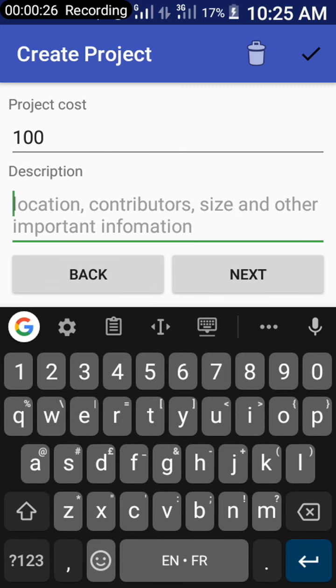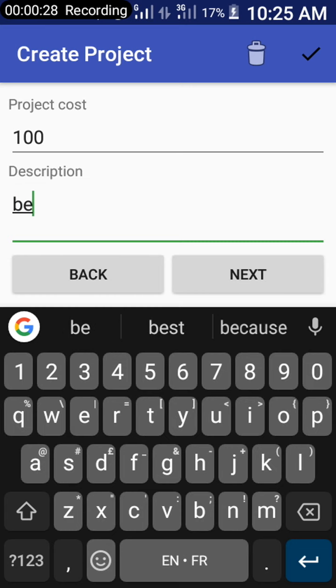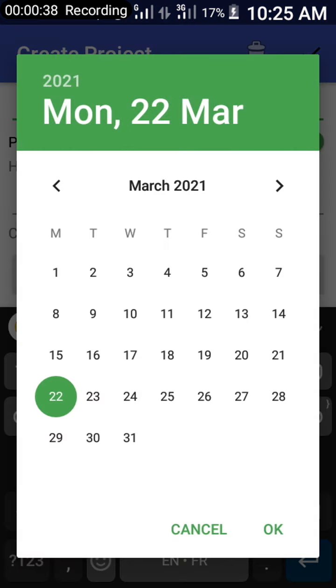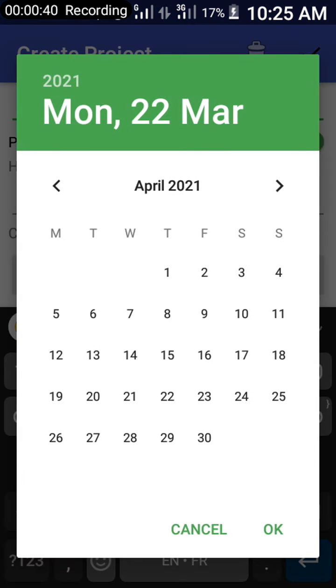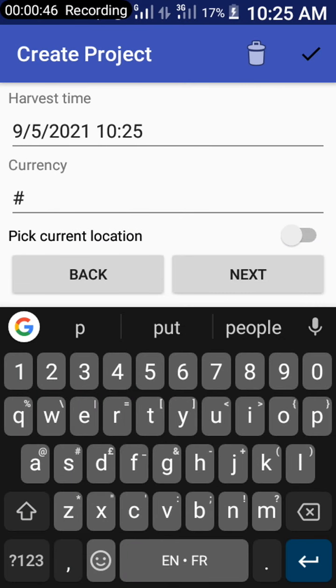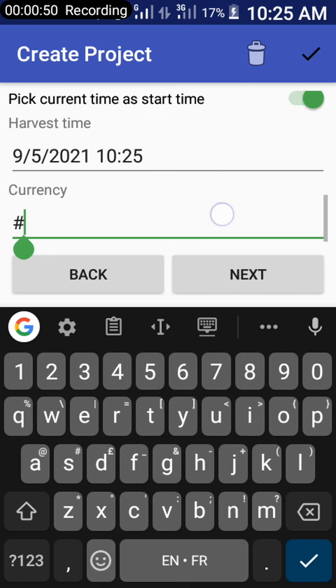And for the description, let me say I want to do it with Ben and somebody like P. In the description, I want to put a current project. Now I want to select my harvest time, maybe in 3 months' time. I want to select that. When I select it, I tag the currency that I'm using there, but I'll leave the default to be there.